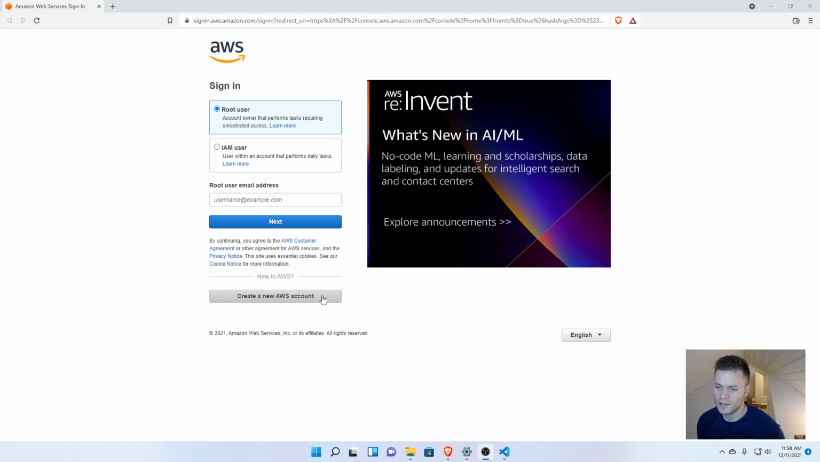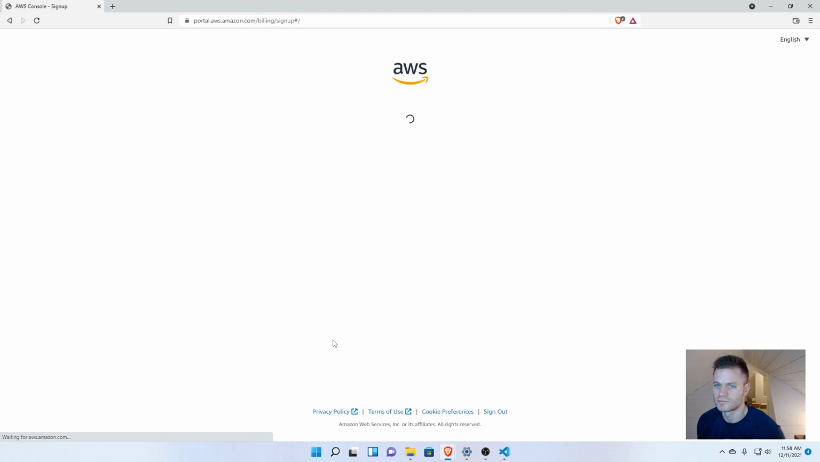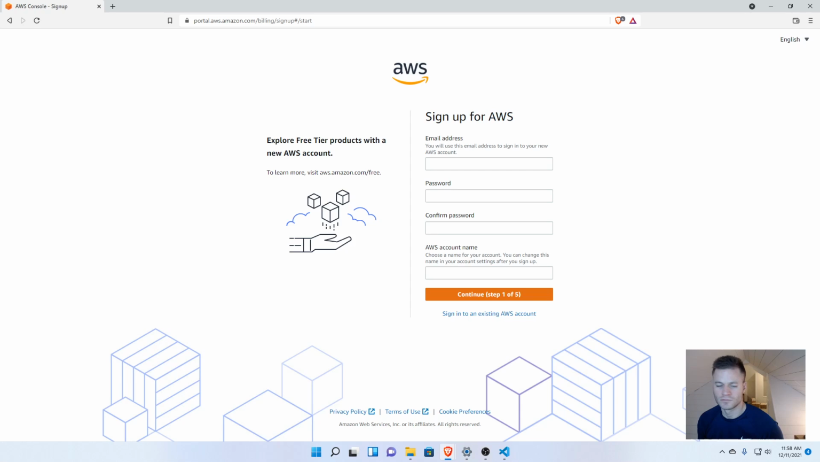I'm going to create a new AWS account. Okay, and I'm going to put in my information. Here's where you would put your information. I'm not going to show this part of the process.